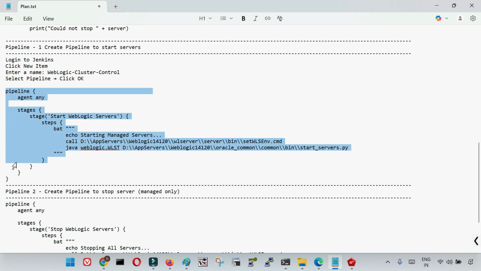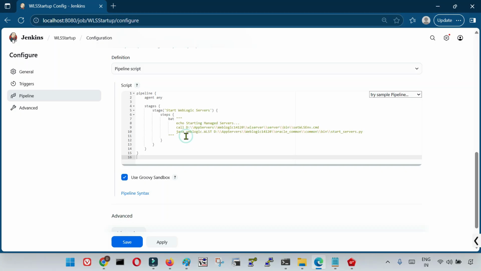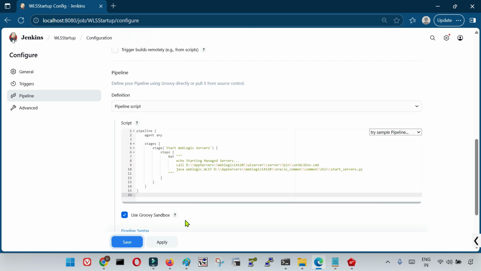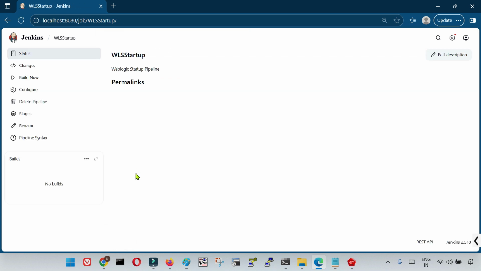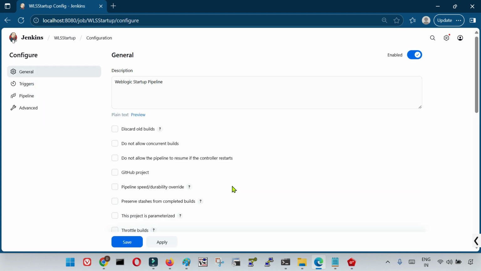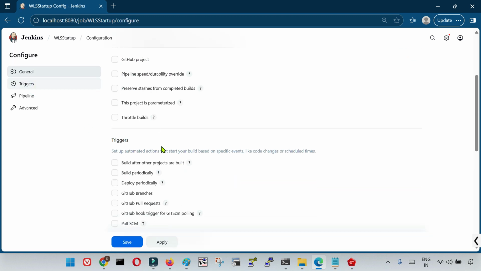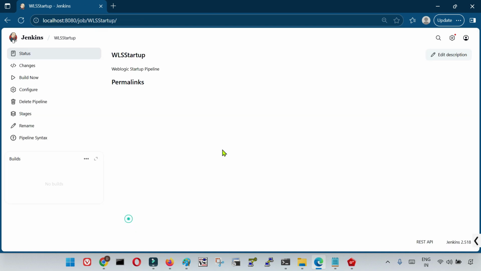This is the pipeline that we have to start our managed servers, where we are calling our Python script to start the servers. Go here and copy paste your pipeline. Once the pipeline is there, you can click on save. Again you can go to the configuration and see the configuration that we have created. Once your configuration is saved, you will see different options on the left hand side, and one of them is build now.